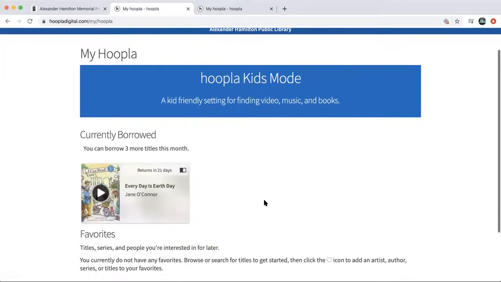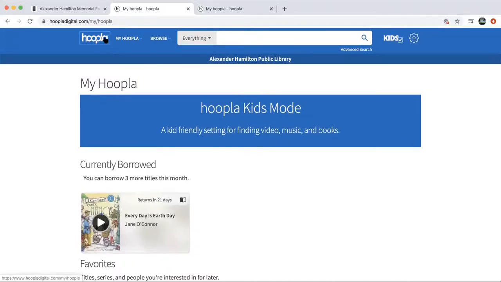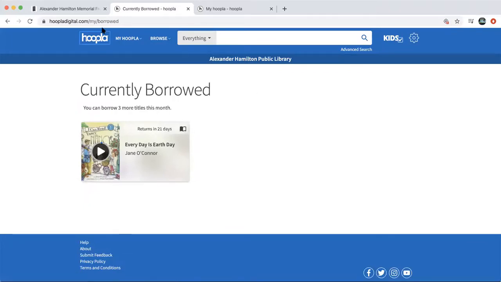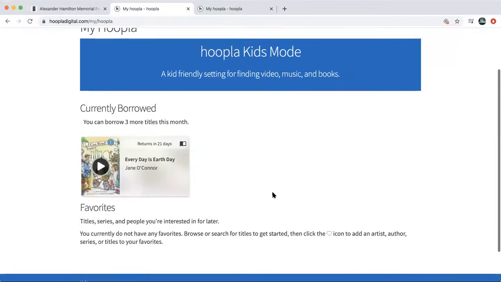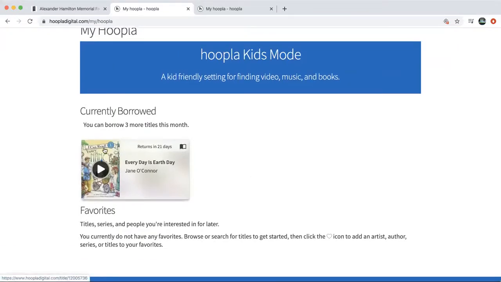All right. And if I go back to Hoopla at the top, I can go to my Hoopla currently borrowed, or you can just click Hoopla in the top corner, it'll take you back to your dashboard and you can see I have one title out. I can borrow three more this month and that will reset each month. All right. And I can access it right through here.